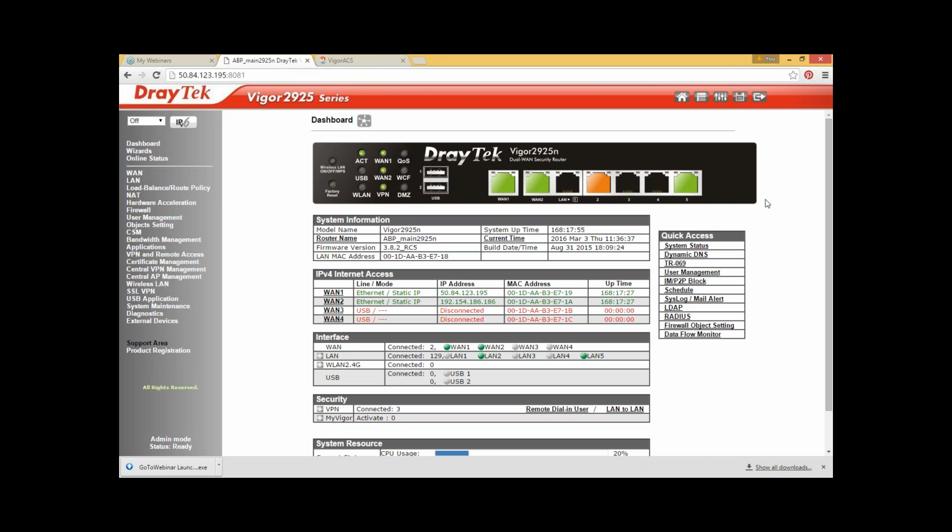Okay, so this is the 2925 router's interface. So Henry, are you able to see my screen? Yes. Okay. So as I said, this is our most popular model in USA, and what you're seeing right now is our production router that we actually use at ABP Technology for our company.